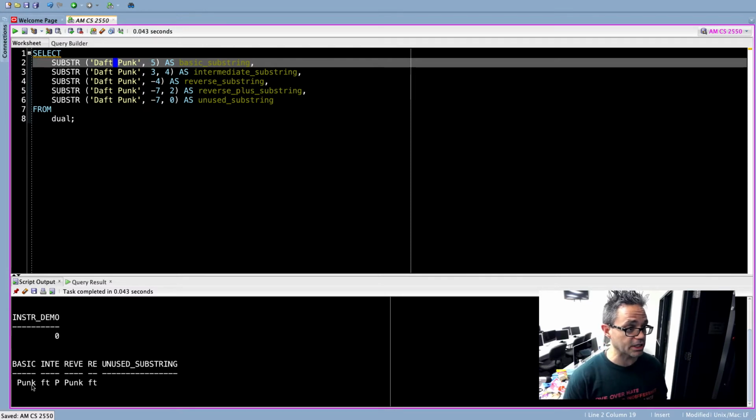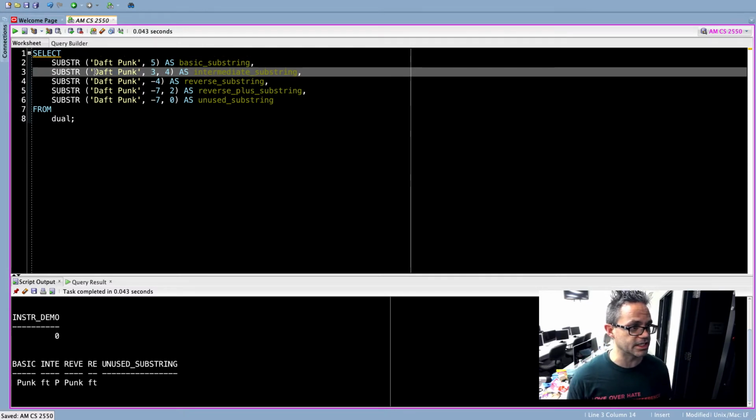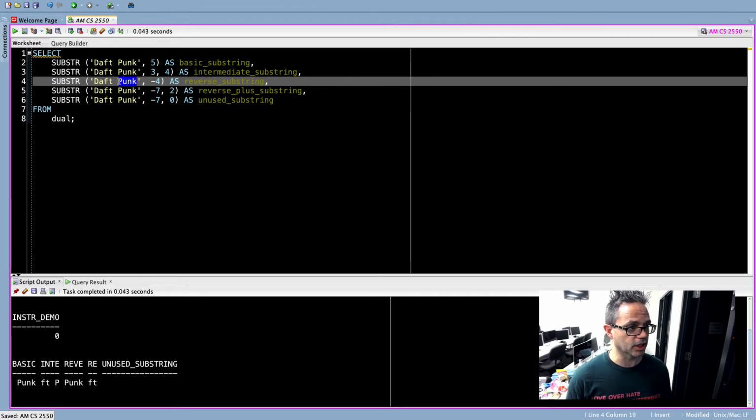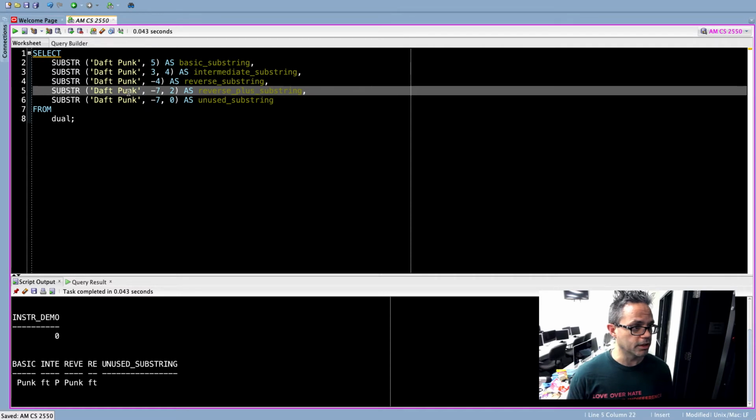My second substring, my intermediate substring, is a traveling one. So I'm going to go over 3, so D, A, F, including F, and I'm going to go forward 4 spaces. So F, T, space, P, and that gives me ft P for my intermediate substring result. I can also reverse through it. I can traverse this backwards. And so -4, I'm going to start over here at punk. I'm going to start K, N, U, P, grab that, gives me punk, and so that's my reverse substring. I go back 4 characters and I grab that entire result. My reverse plus, I'm going to go back 7. So I'm going to go 1, 2, 3, 4, 5, 6, 7. I'm going to go forward 2. 1, 2, and I just get that as my result.